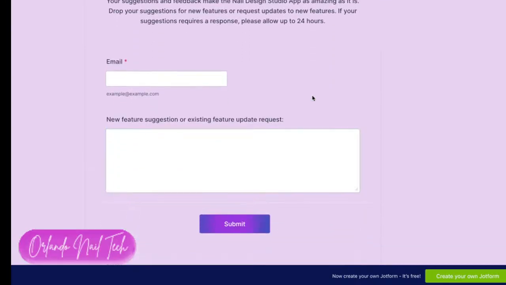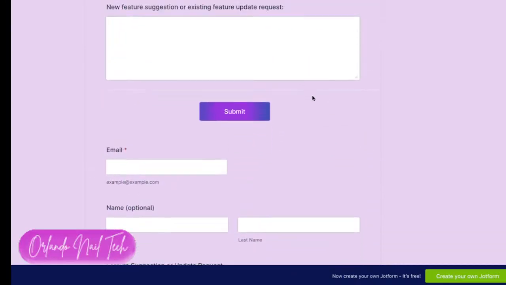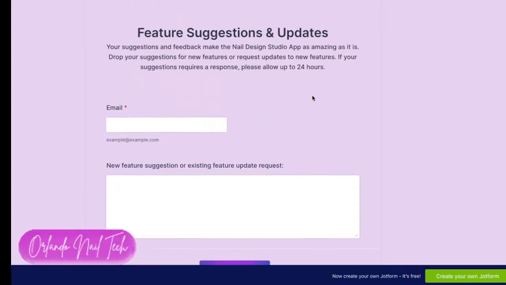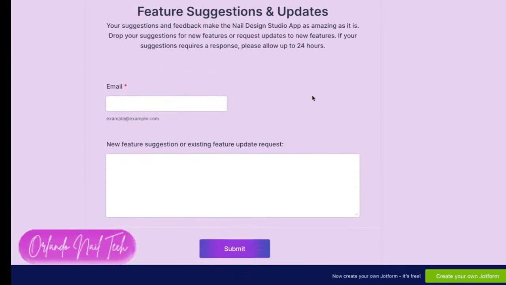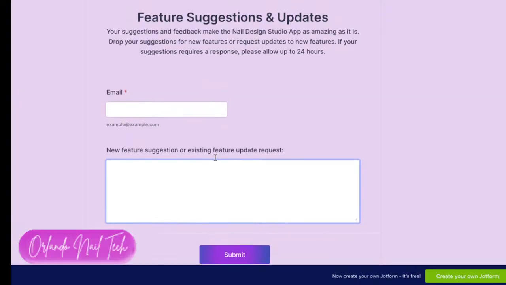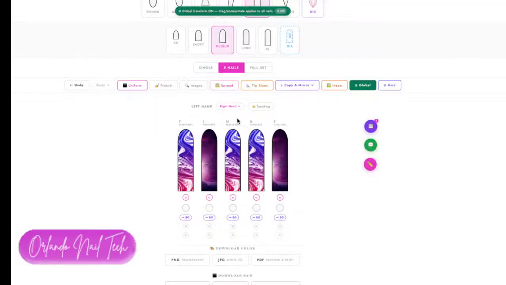So essentially, you just put your email in there. I don't know why I have email twice. It's backwards. I've got to switch some stuff around. And then you'll put your feature suggestion in there and click submit. So that is new and coming to Nail Design Studio today with today's update. Okay, so you'll be able to do your feature requests right in the app. So that's one thing that is coming.